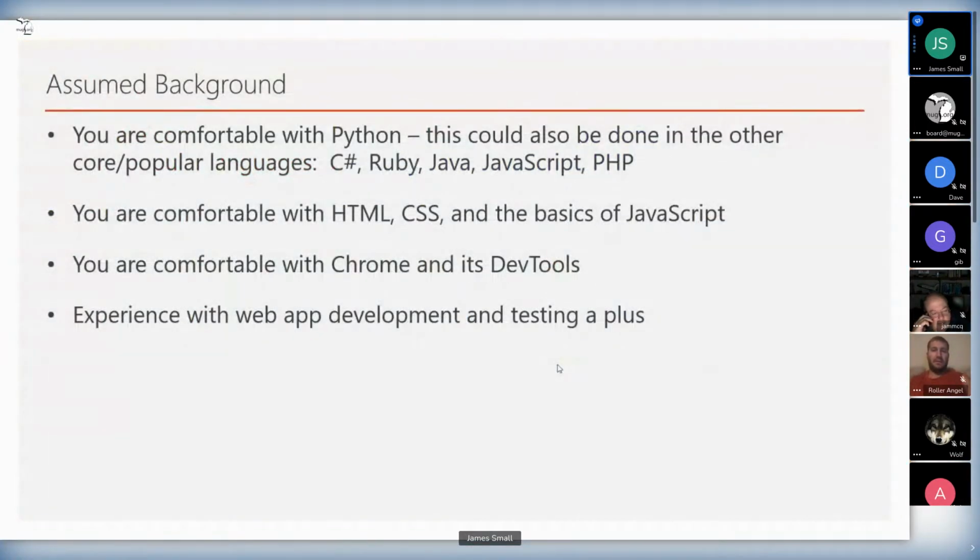So a couple things. Selenium is a great tool. It's very useful, very powerful. However, it is not a beginner tool. So I have to assume that you have some background to get the most out of this presentation.